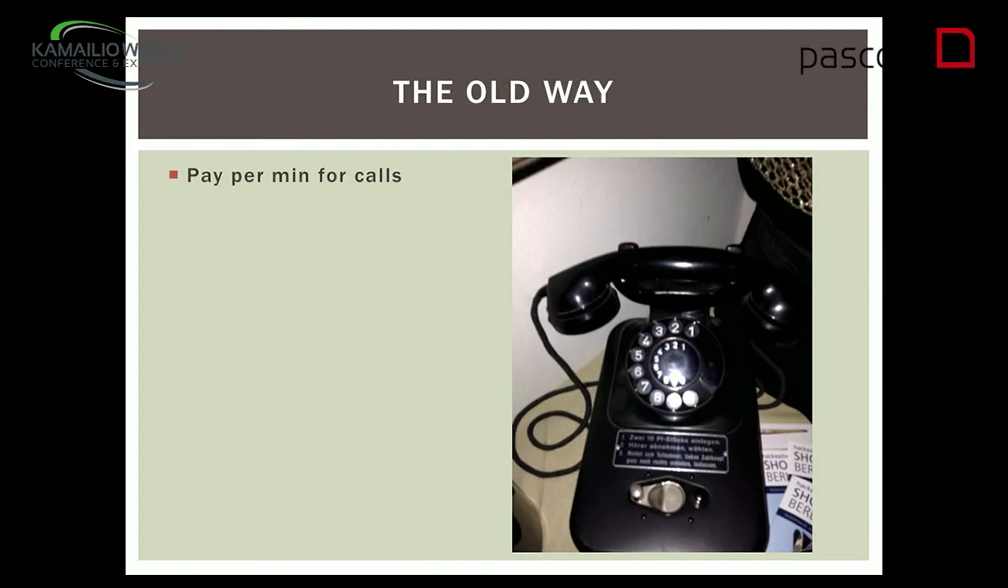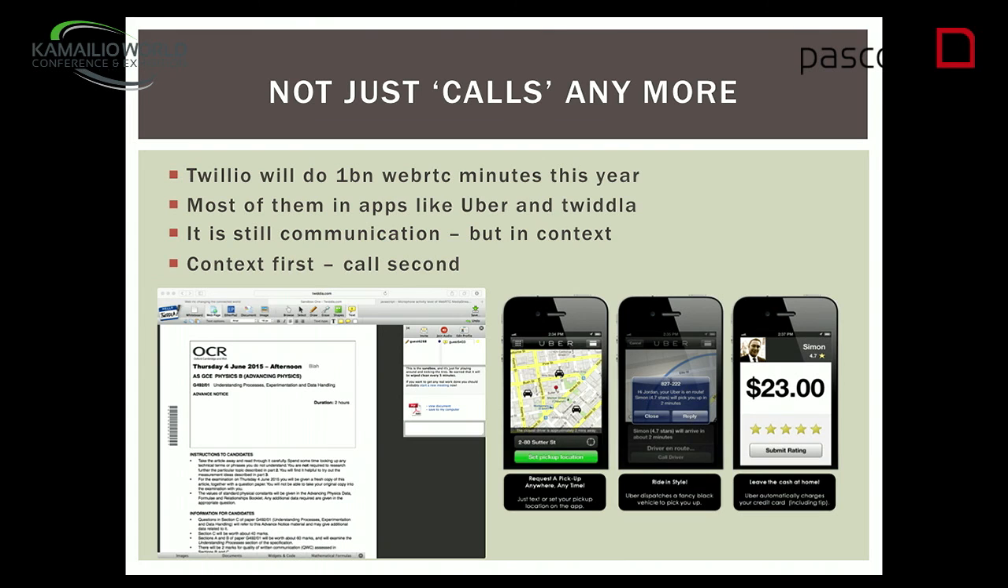So this is the old way. We ran into this last night. It was funny, four of us sitting around a table, totally unaware of the fact that this gorgeous telephone was behind us. And then as we walked out, we spotted this delightful thing. It's a payphone. It's the classic thing: you pay for minutes to make a call. But WebRTC is not like that.